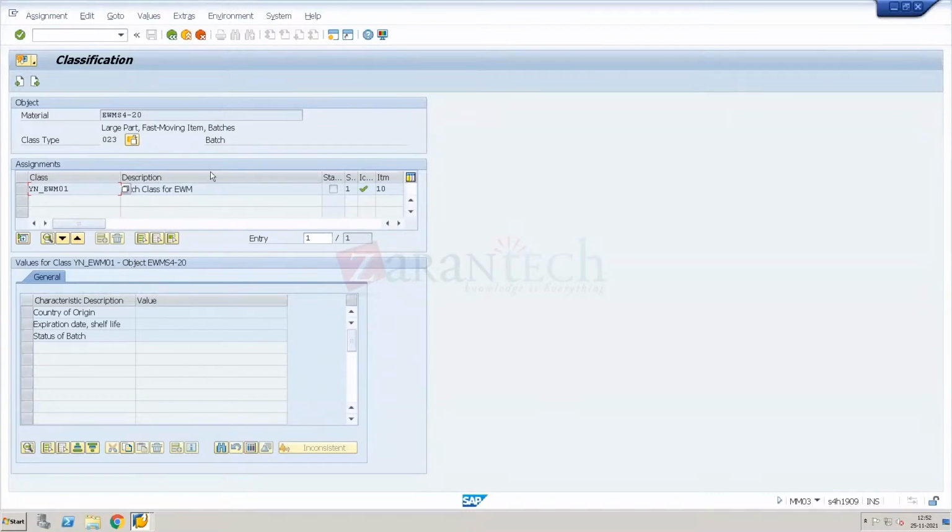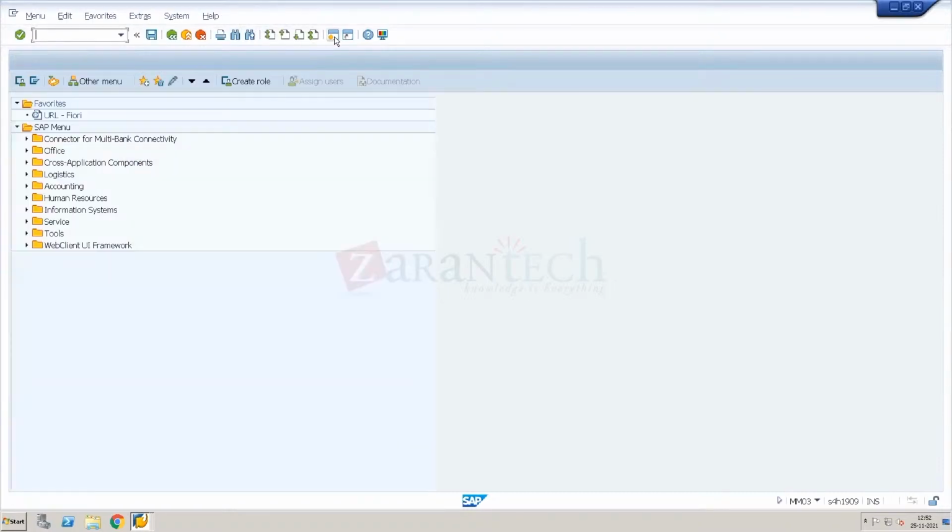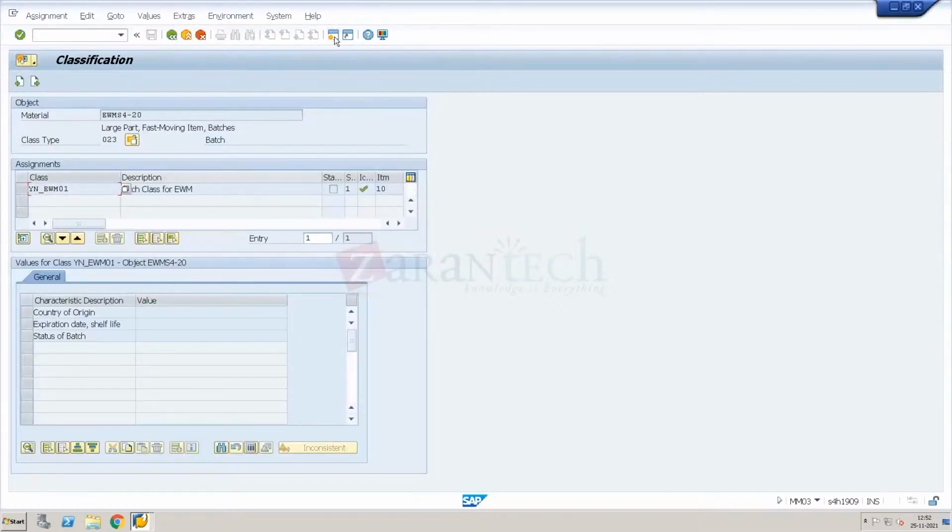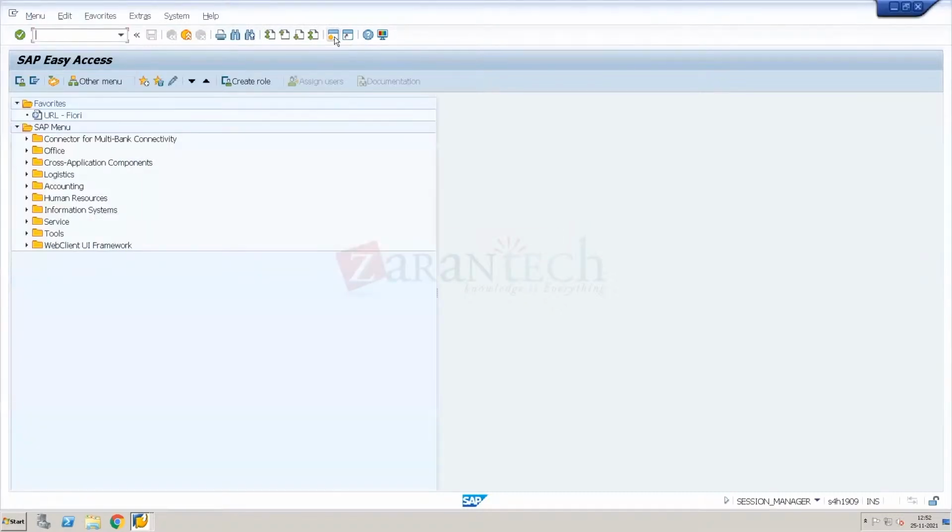One question here. If it is production related material, here in this classification we can add manufacturing date also in the classification parameters, right? If it is production related material, yes, you can add whatever characteristics values you want. Okay, fine.